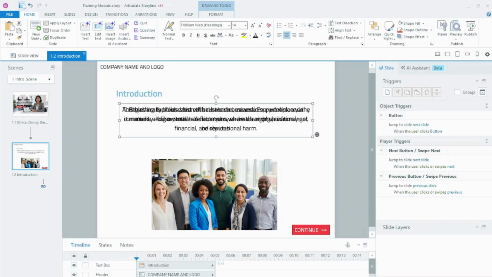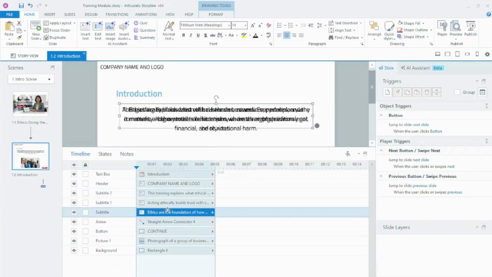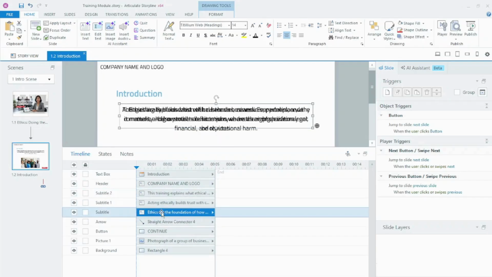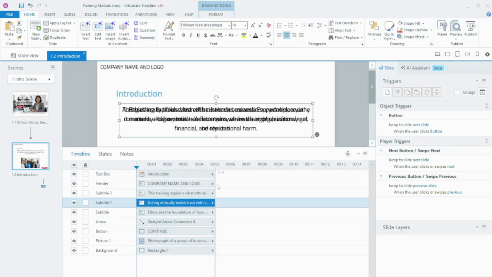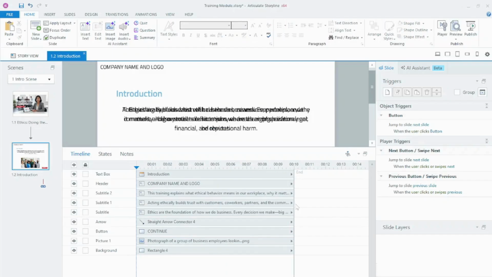There are now 3 text boxes on top of each other, overlapping. In the timeline, it shows each text box individually. That means each one can be selected individually, and each one can be changed individually. The first text box has the first words of the script in it.